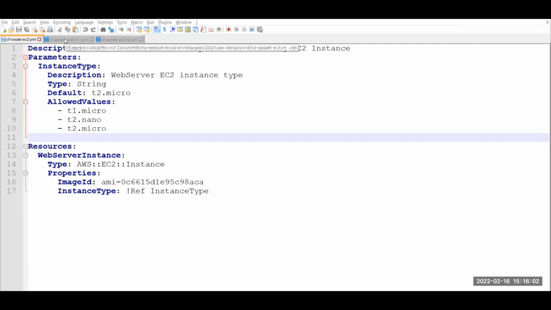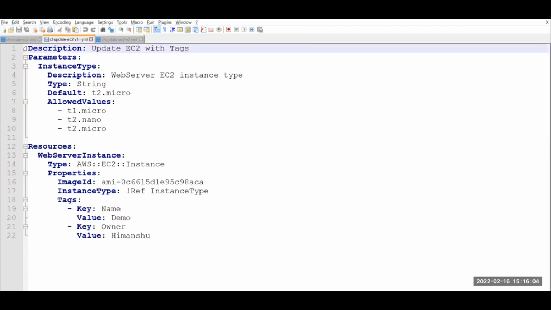And another template I'm having is for updating this particular EC2 instance. If we see in this instance, I'm using the same thing, but in this case, I'm adding one tag here. We can see Name demo, Owner Himanshu. So this particular tag information I want to update.